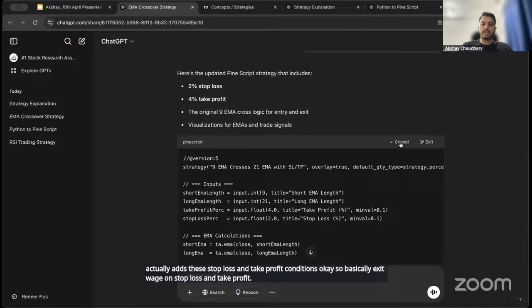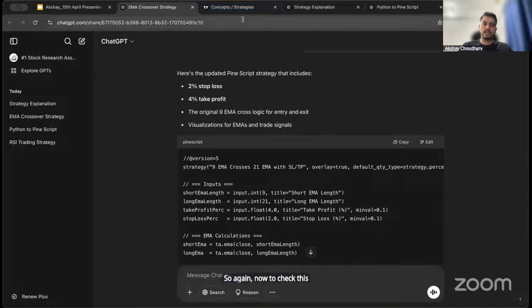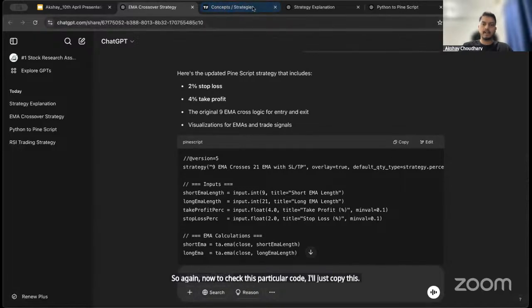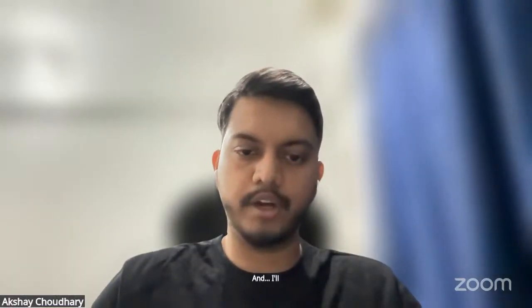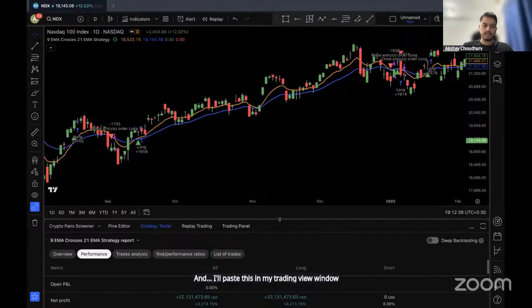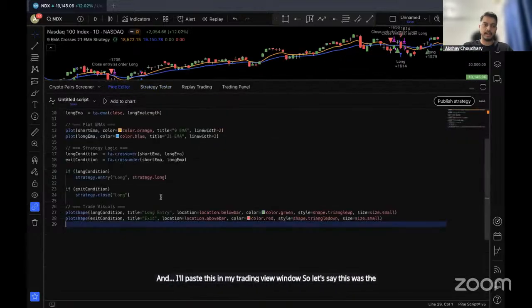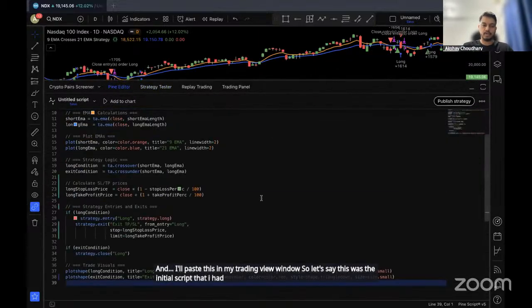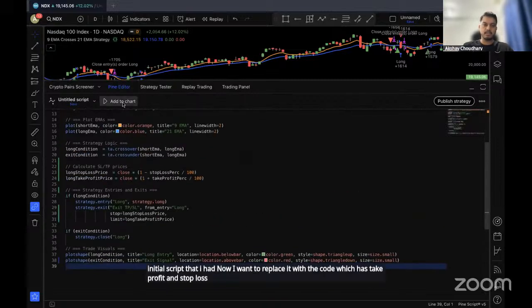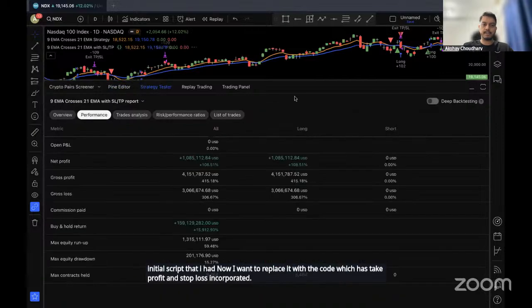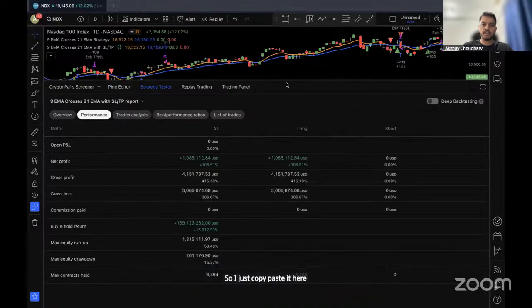Again, to check this particular code, I'll copy this and paste it in my TradingView window. Let's say this was the initial script that I had. Now I want to replace it with the code which has take profit and stop loss incorporated. So I copy and paste it here and click on add to chart.